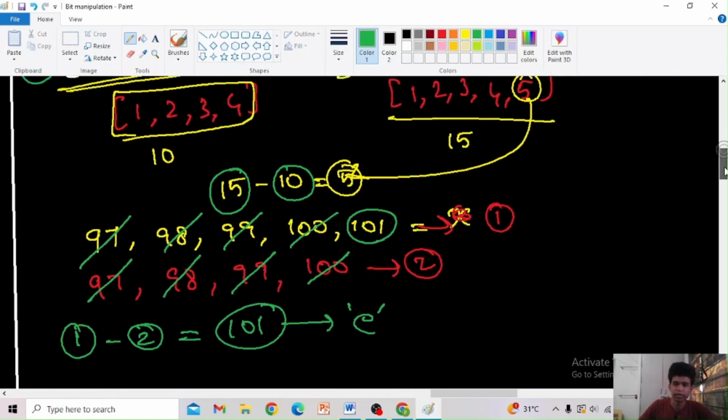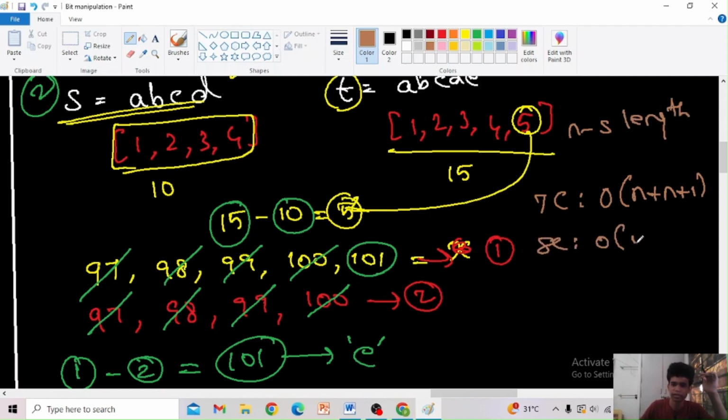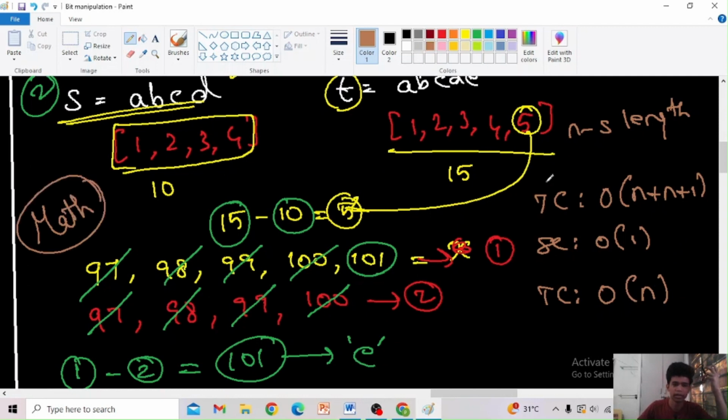So what is the time complexity here? Talking about time complexity, we are traversing only one time in S and only one time in T. So it is O of N plus 1. Let N be the length of S, right? And what is the space? It is constant. And time complexity can be written as approximately O of N. We optimized it, right? And this method is the math approach, right?